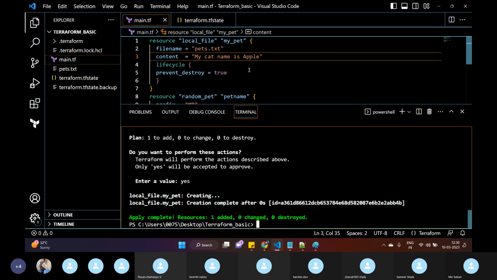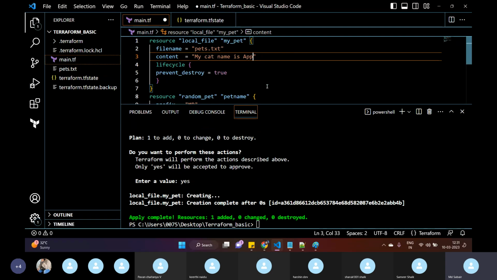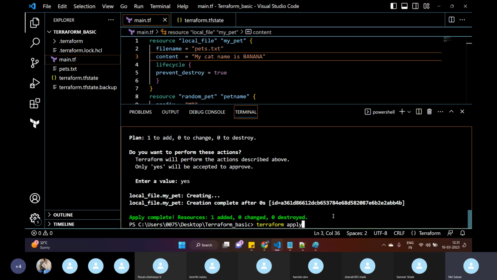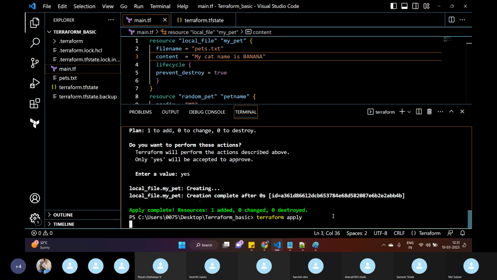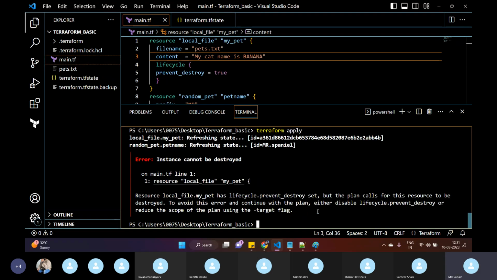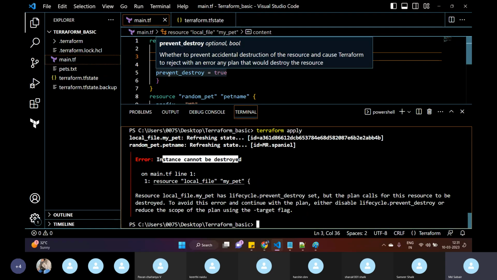Okay. So Terraform apply, apple has been created. Let me make this change and try to execute banana. Okay, Terraform apply. See, it is throwing an error: instance cannot be destroyed. If I want to prevent this deletion, then I can add this lifecycle rule so that if anyone tries to execute, this will not happen.